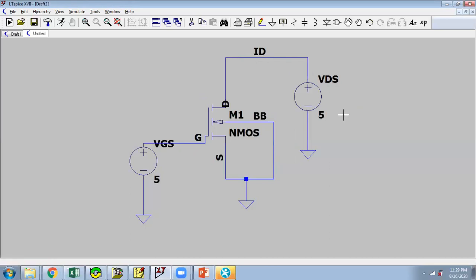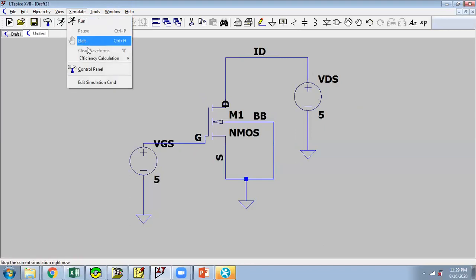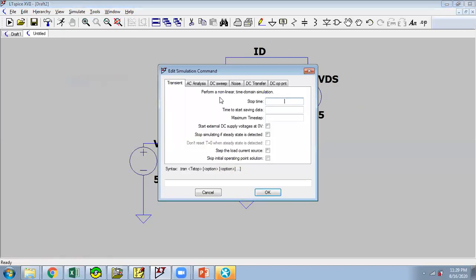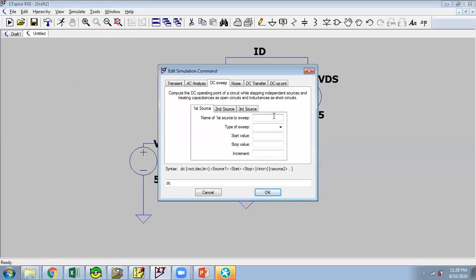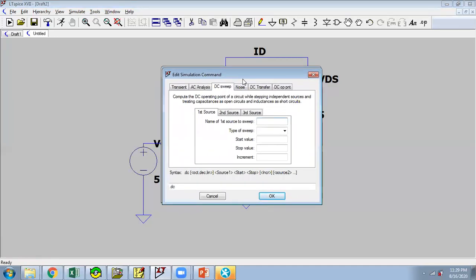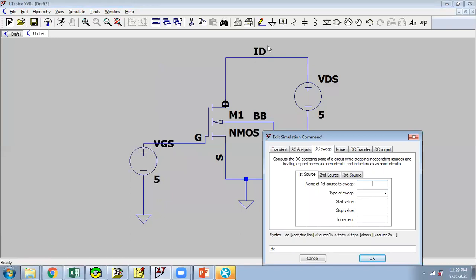A plot between ID and VDS is drain characteristics. So we want both drain and transfer characteristics. What we have to do is open the simulation command, DC sweep analysis, and decide which parameter is on the x-axis. If you want the plot between ID and VGS, then definitely ID on the y-axis and VGS on the x-axis. So the x-axis parameter is VGS.